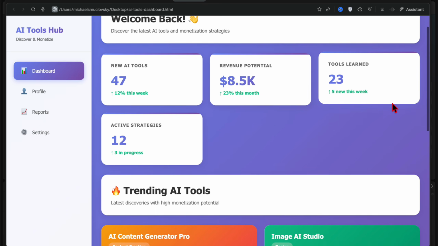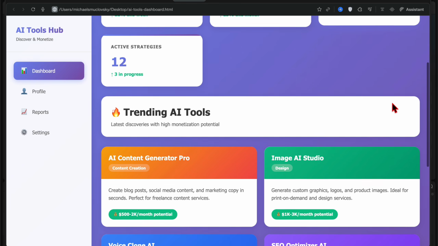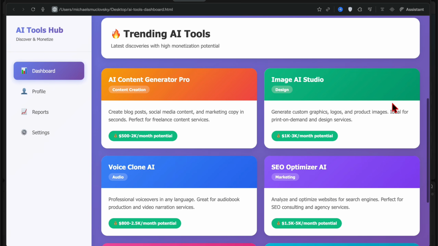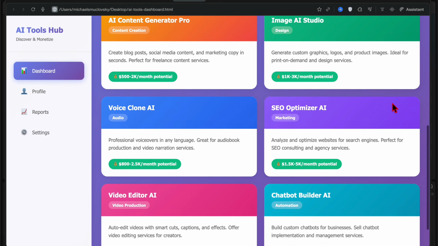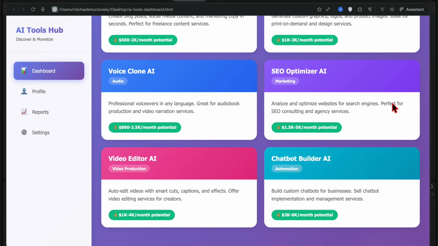Awesome. So check this out. It created an entire AI tools hub for us. It shows us the latest and the greatest trending AI tools: AI Content Generator Pro, AI Image Studio, SEO Optimizer AI, voice clones, video, chatbot, etc. This is a basic working app. I mean, you can always go in, change it, add more features, customize it how you want, but this is perfect for just having it created in 5 minutes.